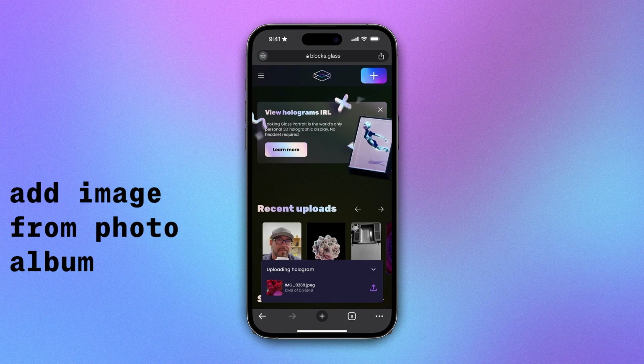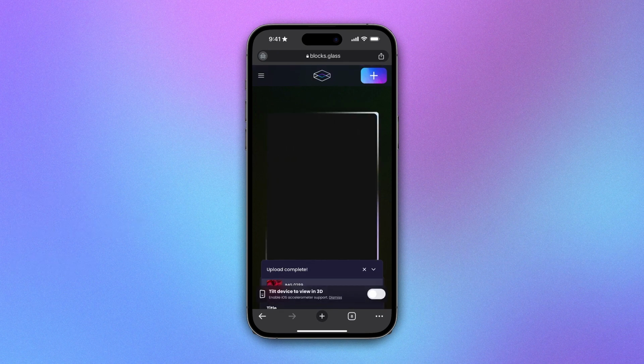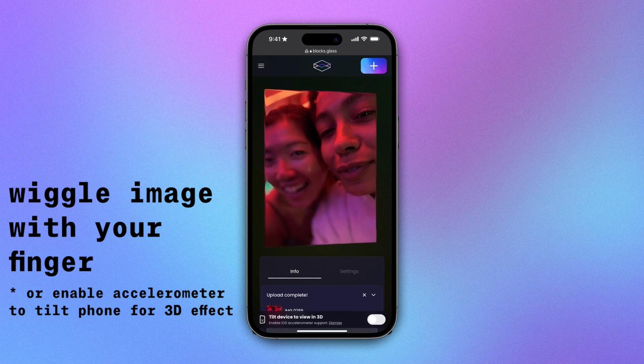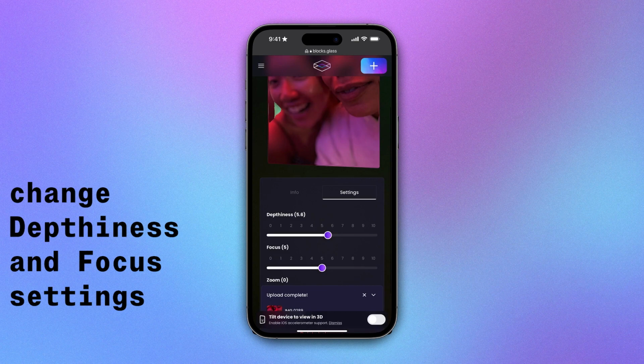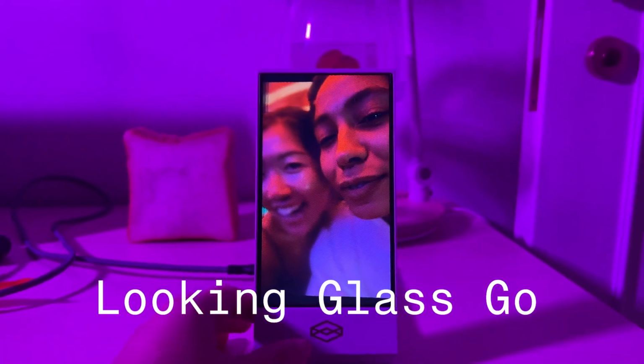Wait for a moment for it to load before selecting the uploaded image. As you can see, even on the browser, it's already a 3D image. Just wiggle the image around with your finger. And that's it. You can mess with depthiness and focus to adjust the 3Dness to your liking, and even better, you can cast it to your Looking Glass to view immediately as a hologram.